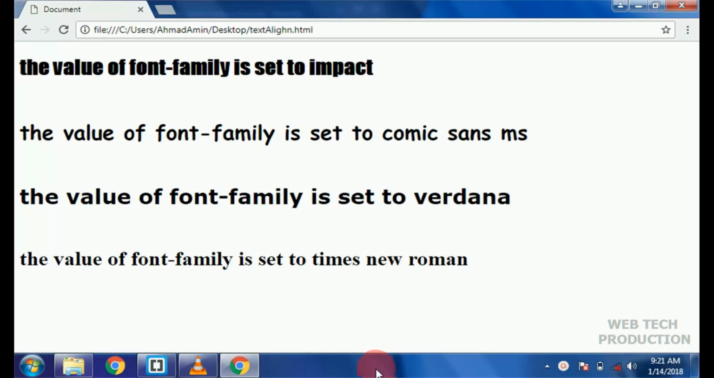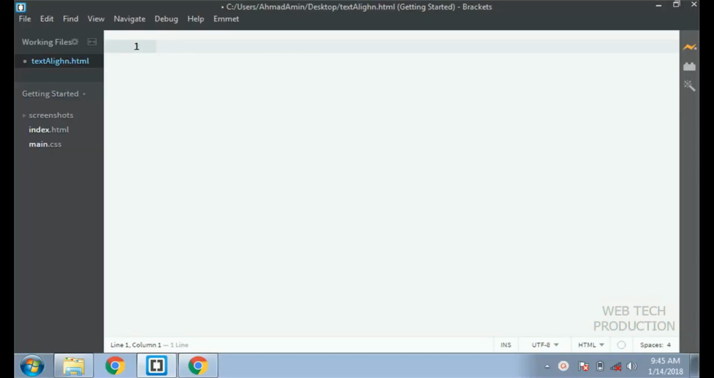In this part of CSS tutorial, I will show you how to change or set font family of text. If you watch this video till the end, then you will be able to display text in different type like this. So without any delay, let us practically see how to change or set font family in HTML by using CSS. Let us start coding.